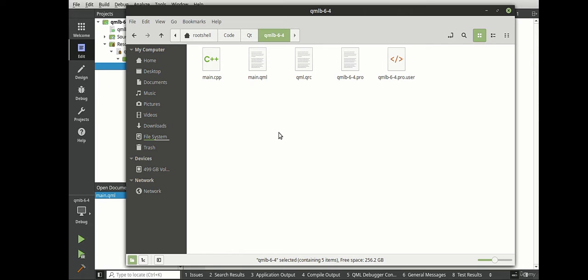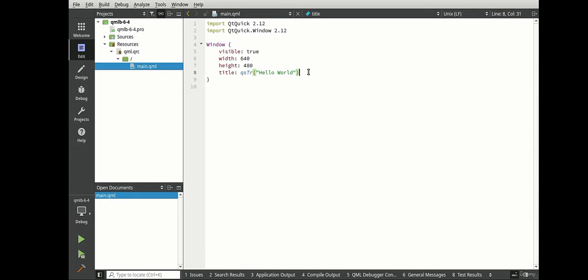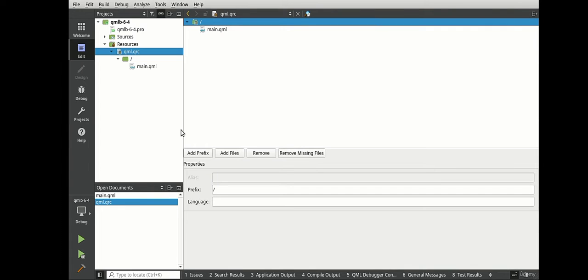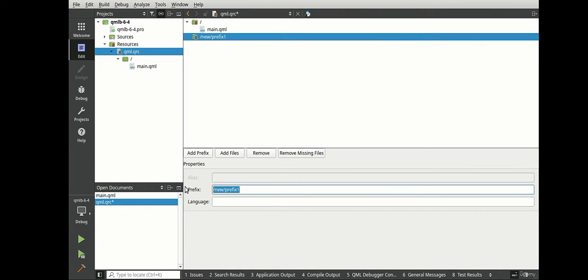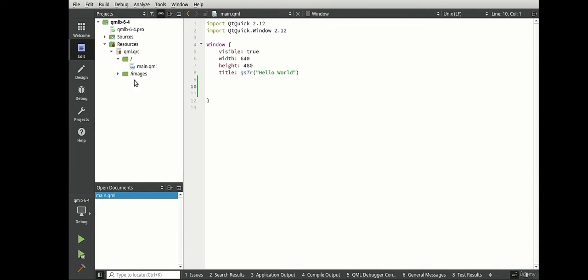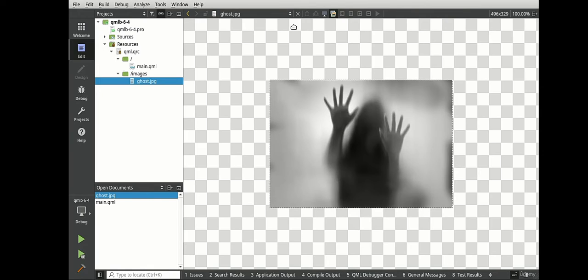First things first, here's our code. I'm just going to paste in an image that I already had. And let's go in here. We want to actually add our image, so we're going to open in the editor, and I'm going to add a prefix. Let's call this /images, and let's add the file. If you did it correctly, you should see your image right there.